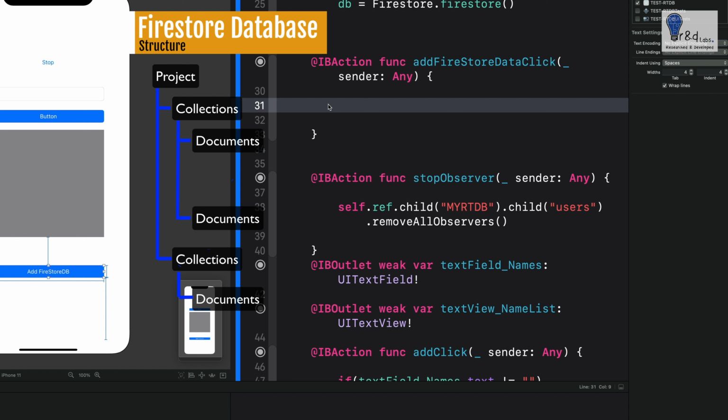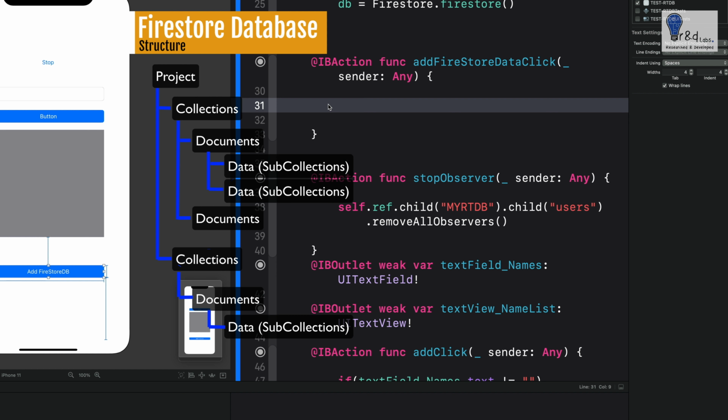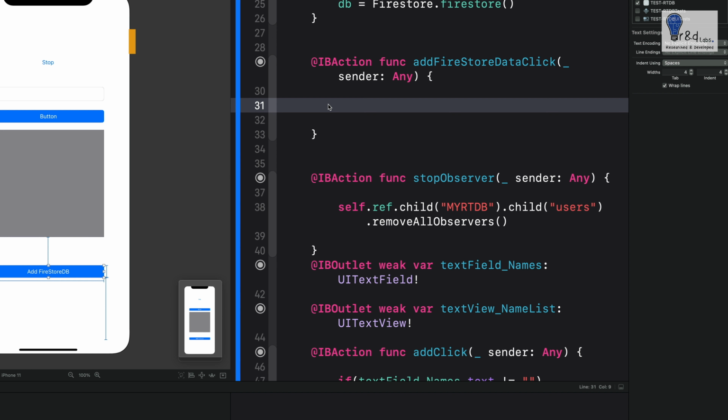So you have multiple documents, and then within a document you have sub collections. So you can have multiple collections, within those collections multiple documents, and within the documents multiple sub collections. And the last level in the hierarchy is kind of like the rows within the RDBMS structure. I hope you understand this, and in case of any doubt, please reach out to me in the comment section. I'll be happy to help as always.